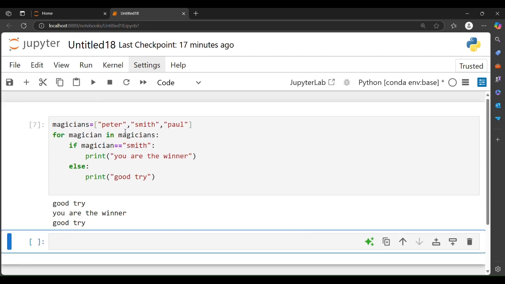So as you see, first the name is Peter. So is magician equal to Smith? No. The second one is Smith. If the magician is equal to Smith, yes, it is. So it prints you are the winner. Now the third one is Paul. If the magician equals Smith, no. The magician equals Paul. So it will go from if to else. Now it will print good try.